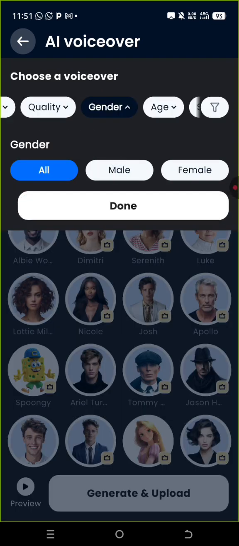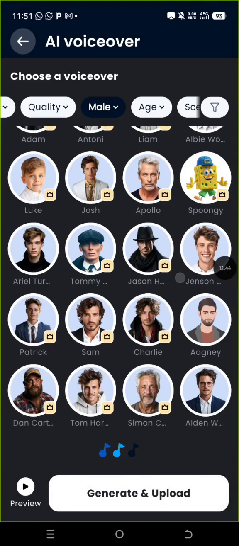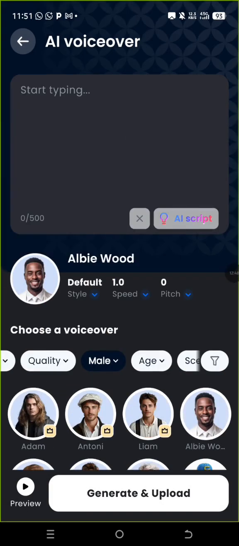So gender is male, female. Just leave it as all. Now if you choose male gender, it will only bring you voice over of people that are male. So click on male here, for example. You see that you won't see female characters here. Can you see that everything is male? Everything is male characters.